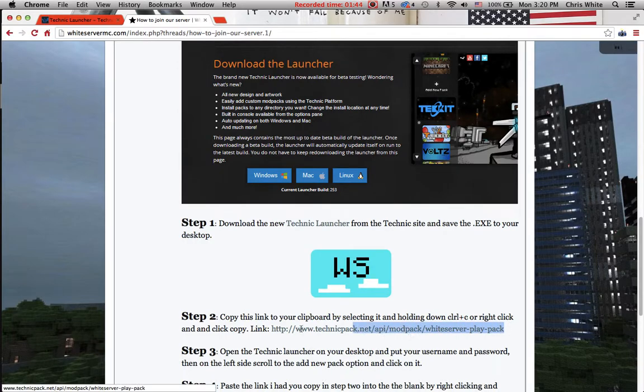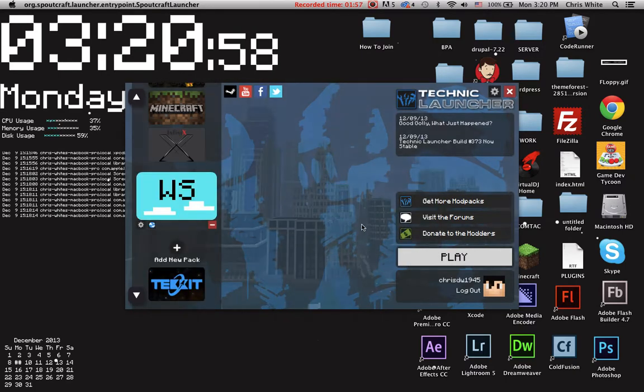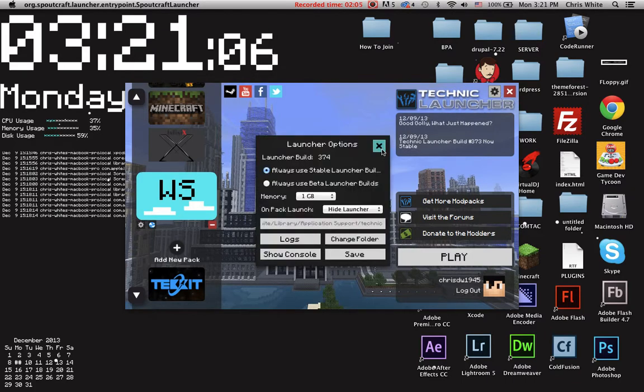You can copy that. Just select it, and then do Command C. And now that we have that copied, hit paste, and now it'll fetch the information about our pack. Just hit add mod pack. It has now added the mod pack, and now before we launch, go to the settings gear up here at the top, and we need to change our heap size.